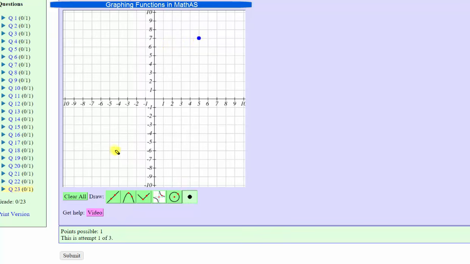We can also plot multiple points on the same coordinate plane. We can also plot multiple functions on the same coordinate plane, which we normally do not do, though, in typical homework questions. I hope you found this helpful.